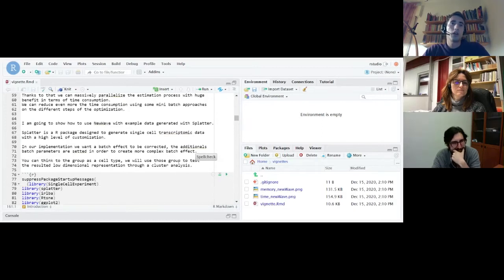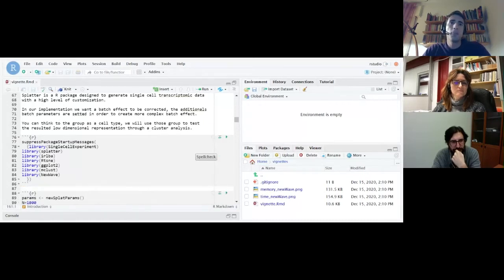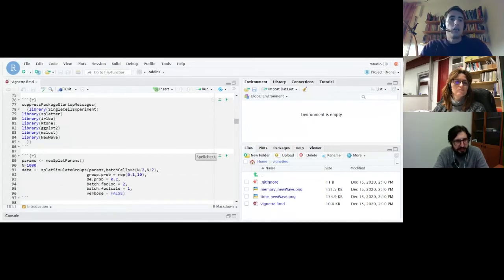We will work on Splatter-generated data. Splatter is an R package designed to generate single-cell transcriptomic data with a good level of customization. We need a batch effect for this workshop, and we also need some group label that we can think of as a cell label or cell type, and we will use this cell type in order to test the result of the low-dimensional representation using clusterization.